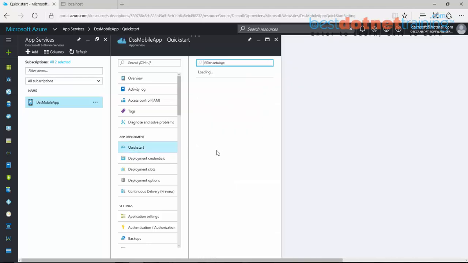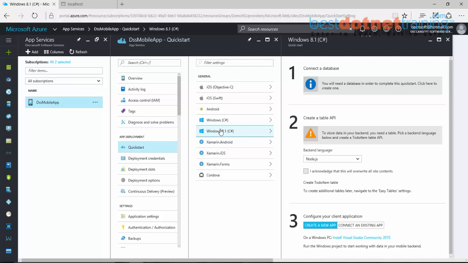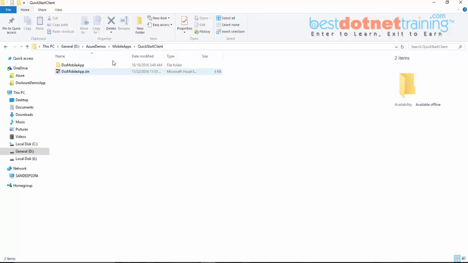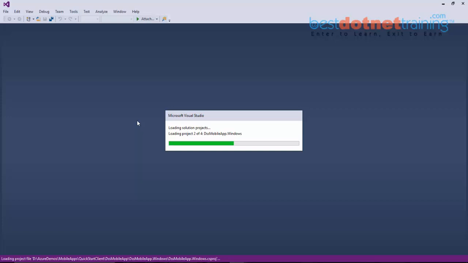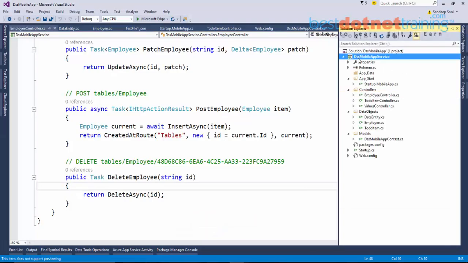So I go to Quick Start. Now I want to build my client as a Windows application, a Windows 8.1 application. So I have chosen this and I downloaded this, which I have extracted in this location. So now double click on this file, Quick Start client. Actually speaking, we don't have to do anything in the Quick Start client. Simply build and run the application and everything will be taken care of. Of course, before I run the client application, I'm also supposed to publish. This I should publish.